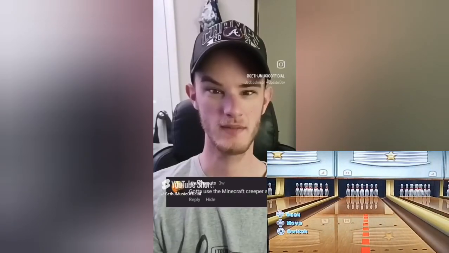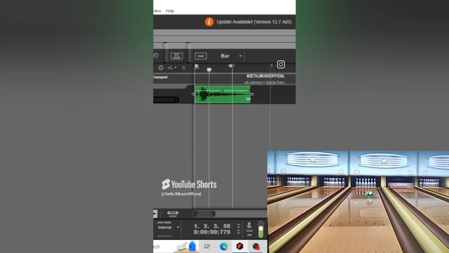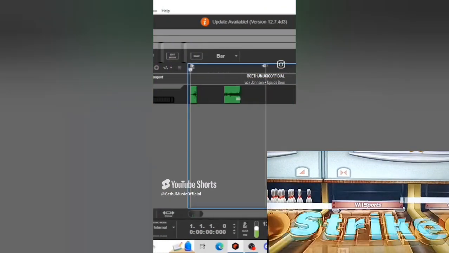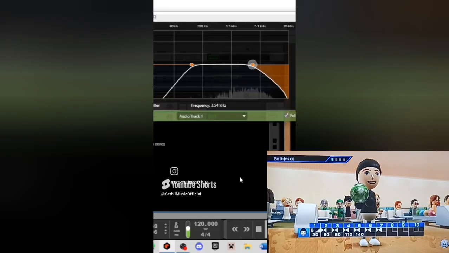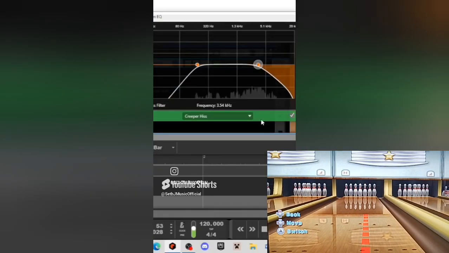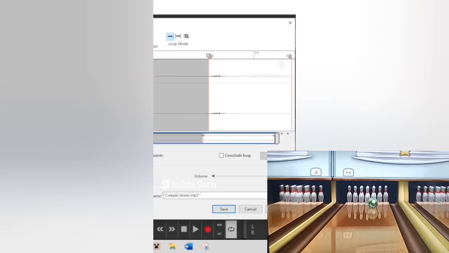Let's see the type of music we can make using Minecraft. Let's import the creeper sound. These are the 2 sounds we're going to use. Let's isolate the middle frequencies for a hi-hat. Let's do the same thing for this other sound. Let's do an 808. I haven't done one of those in a while. Let's crop the file and pitch down.